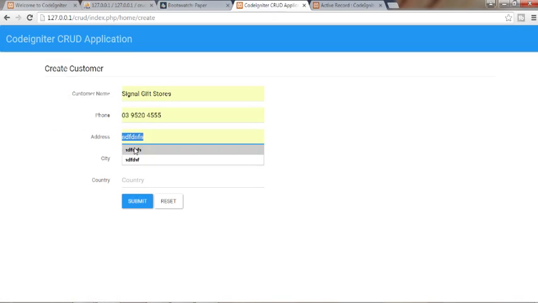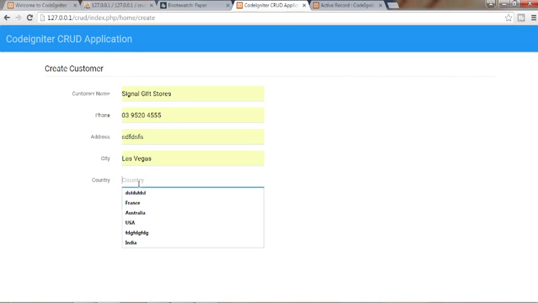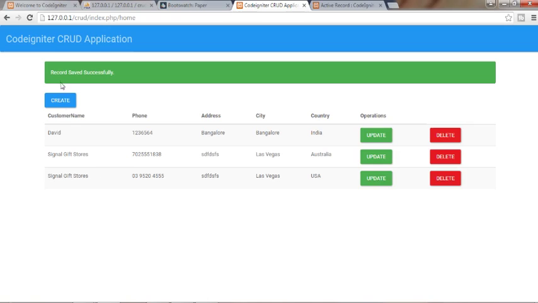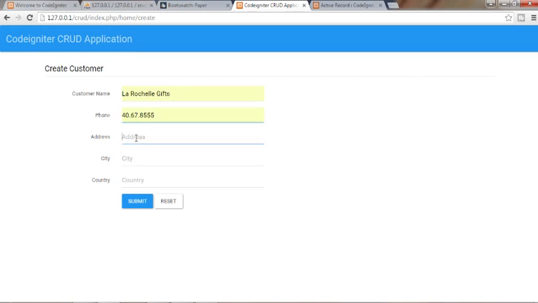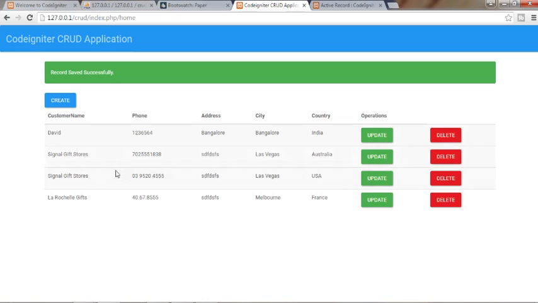Okay, city. Put some values. And if I try to save now, okay, record saved successfully, and now it's showing here. Now there are 3 records, and if I try to add one more, okay, France. If I submit, you can see now I am having 4 records. This is how we have successfully achieved the functionality of saving the record into our database.